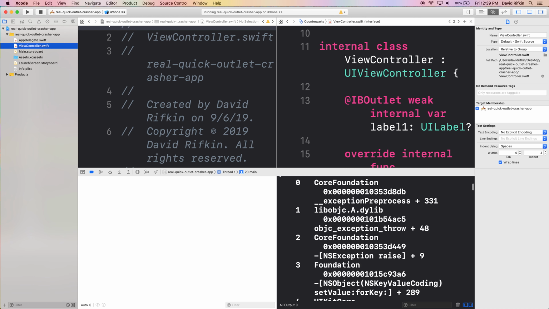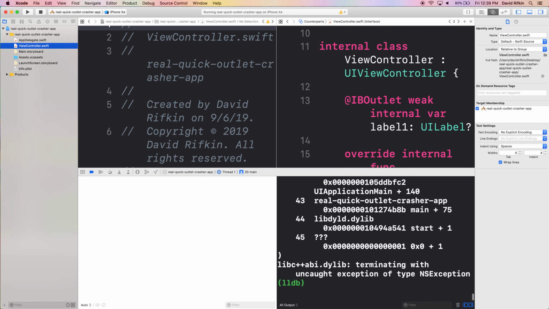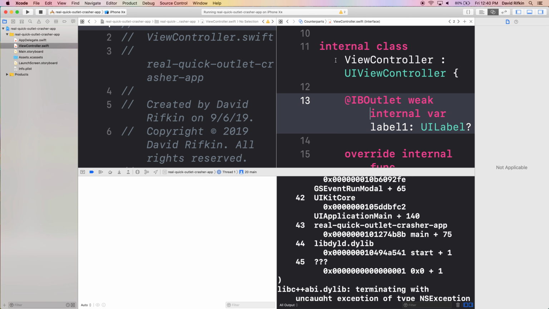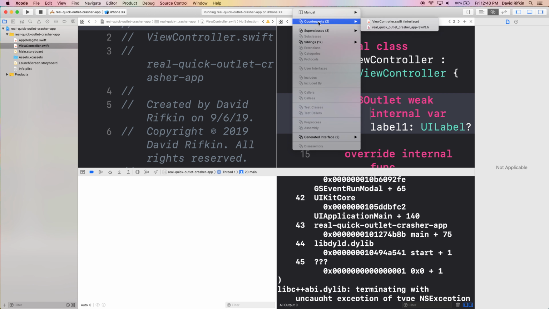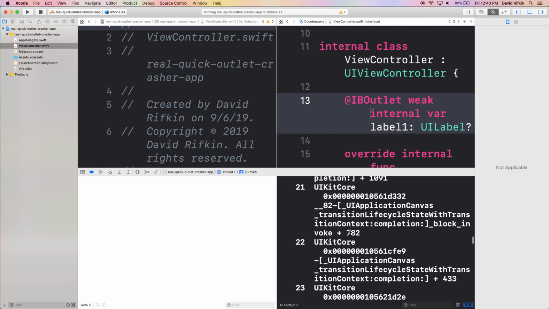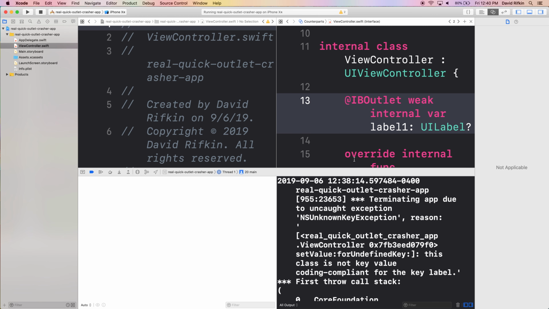That's just generally a crash key. No, right there. The ID outlet. Oh no, this is just the interface file for the view controller. But because it tries to refer to something that doesn't exist, it crashed. That's a strong outlet. I can't do anything about that here.